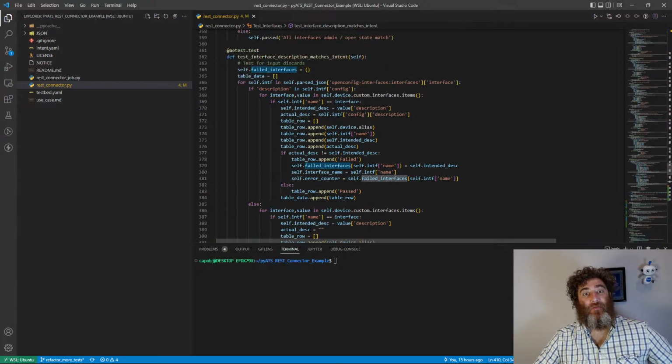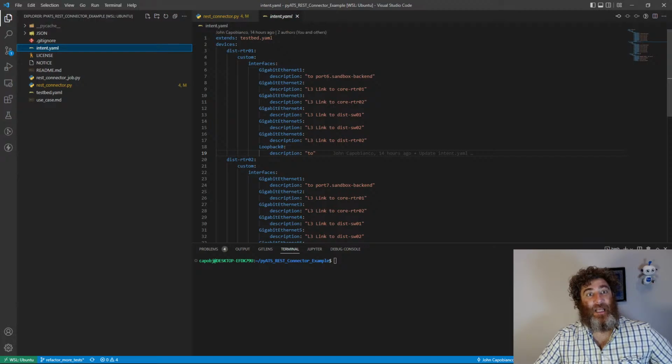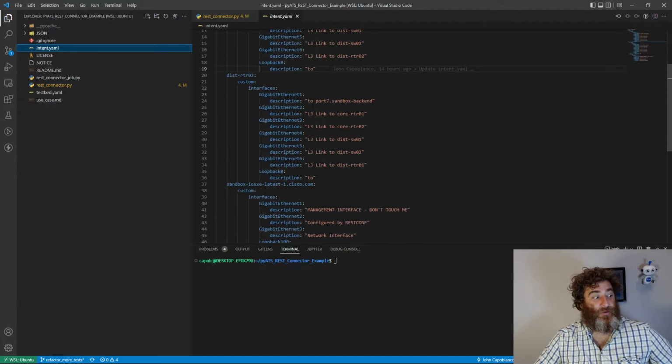and that is if the actual description doesn't match my intended description, and my intended description comes from the self or value.description, and that is from my loop inside of my custom interfaces items. And that comes from this testbed extension. And here's all my intended descriptions.